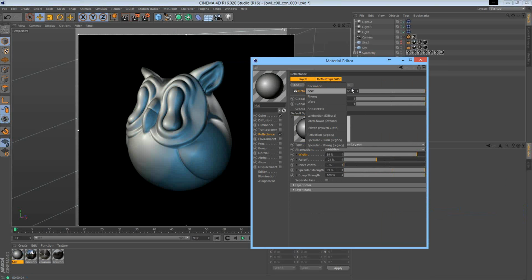Then you have the classics, which are Phong, Ward. There's a new anisotropic model. The diffuse models are very cool because they can actually be used to replace the color channel. There's cloth, and then the legacy options as well.